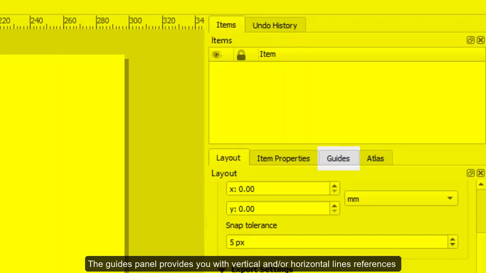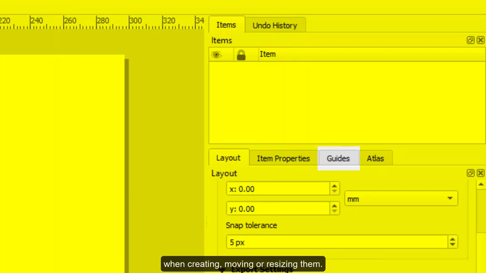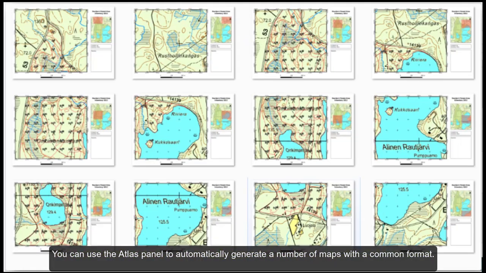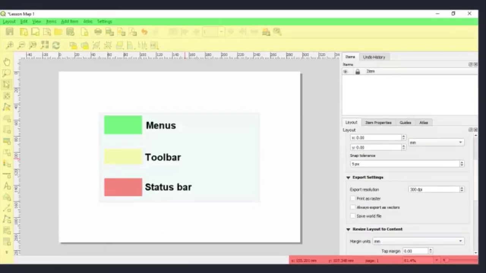The Guides panel provides you with vertical and/or horizontal line references you can place on a layout page to assist you on items placement when creating, moving, or resizing them. You can use the Atlas panel to automatically generate a number of maps with a command format.